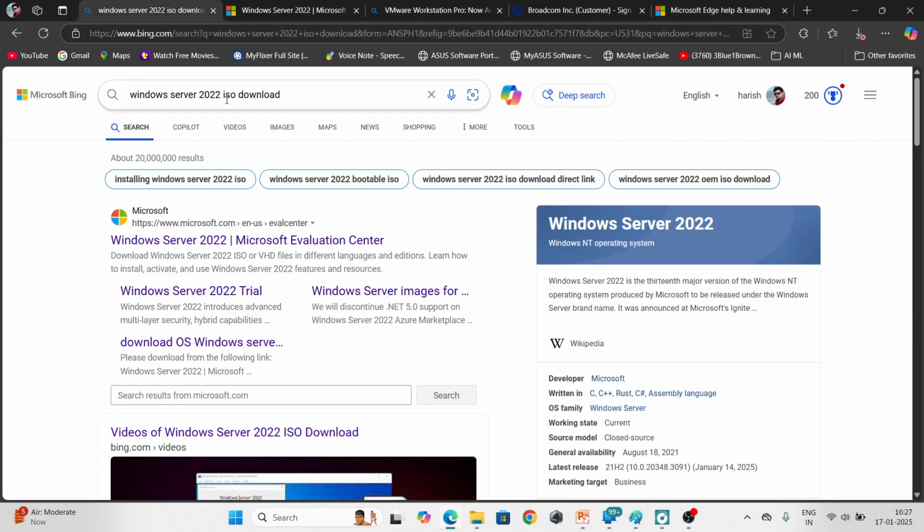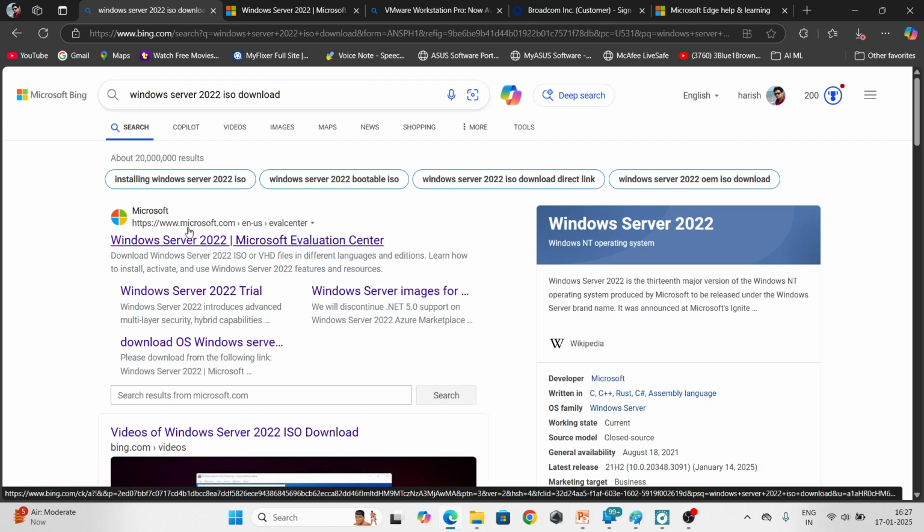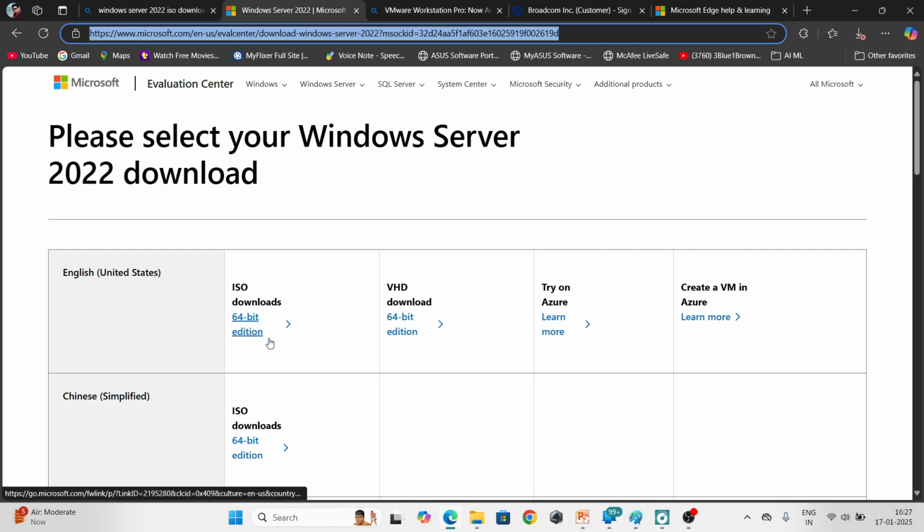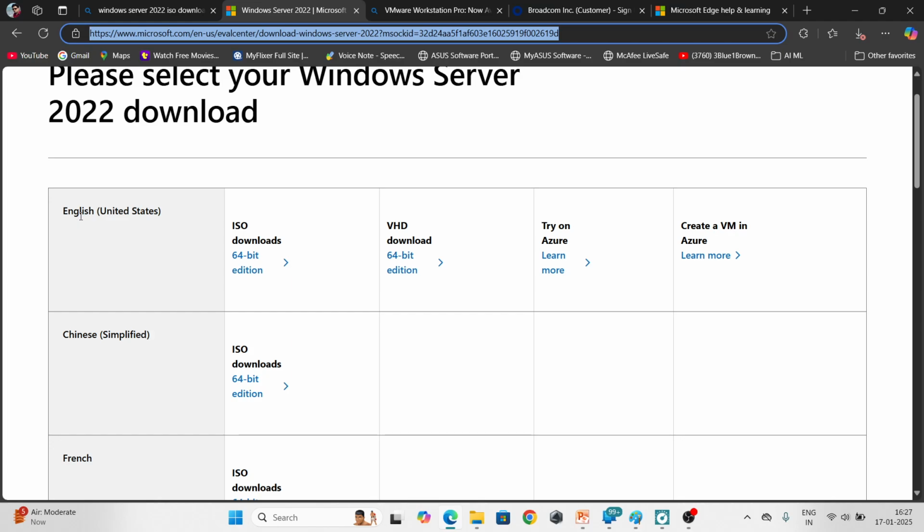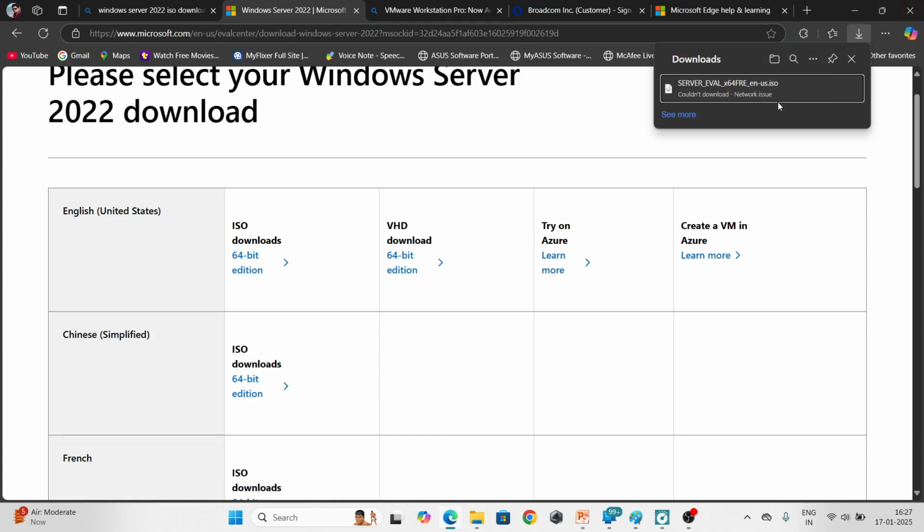Just type Windows Server 2022 ISO download and click on the first link, or you can see Microsoft.com. Click on this, then you will be redirected here. Click on the first one only, English United States. This would be the language of the operating system, ISO download 64-bit edition. There are other languages also. Click on this, and your download will start here.